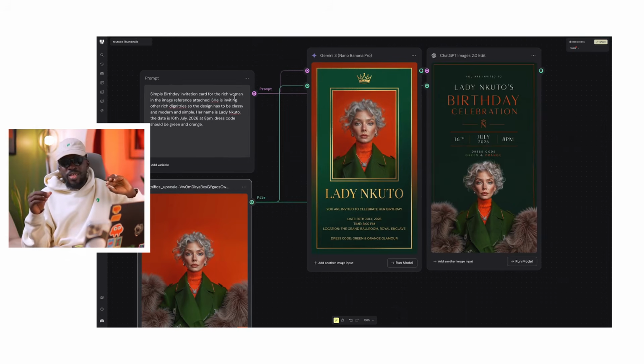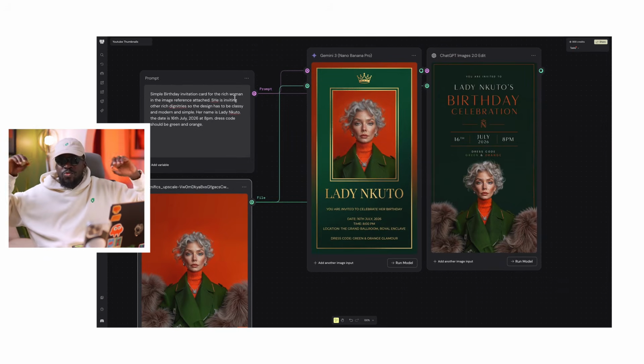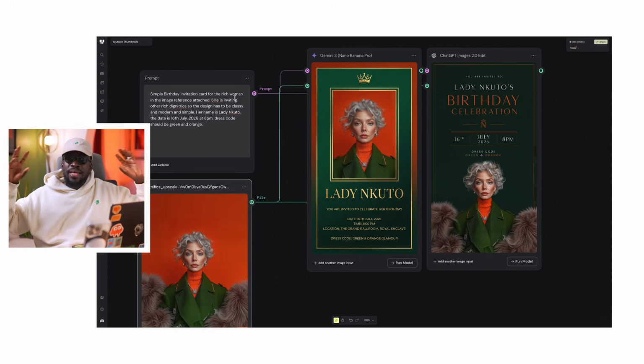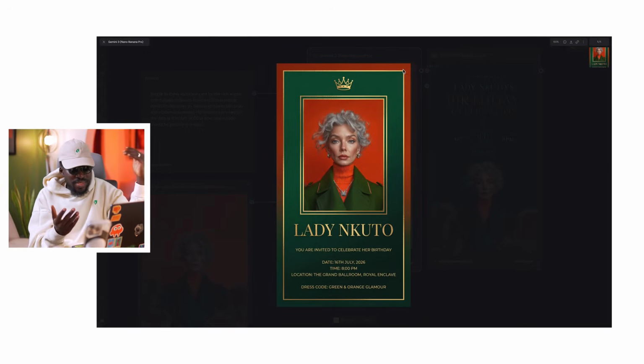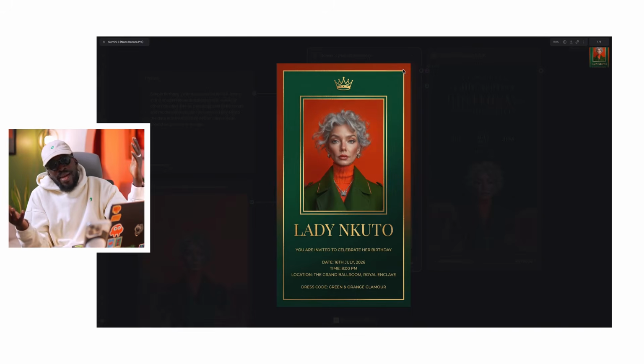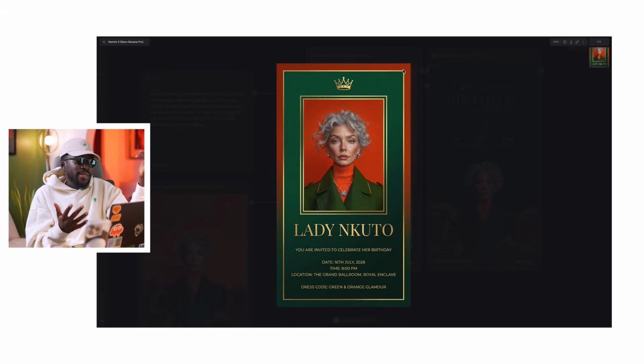And mind you, all these prompts are a little bit abstract just to allow the models to hallucinate a bit and come up with their own ideas. She's inviting other rich people, so the design has to be classy, modern, and simple. Her name is Lady Nkutu, and the date is 16th July, blah, blah, blah. And this is what Gemini did, which is not bad, but I feel like it looks like a very modern, classy funeral poster, right?